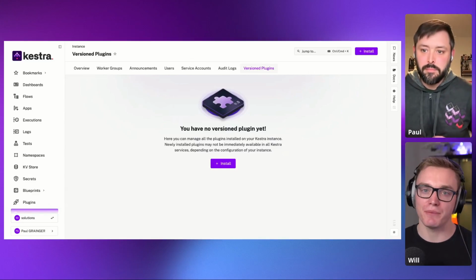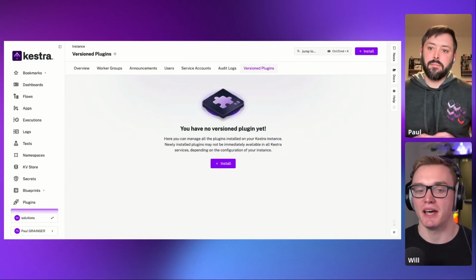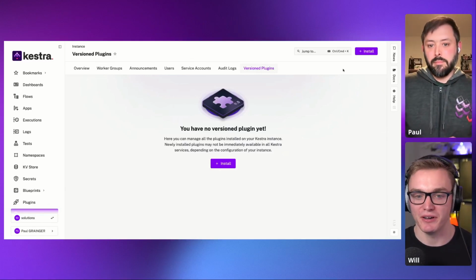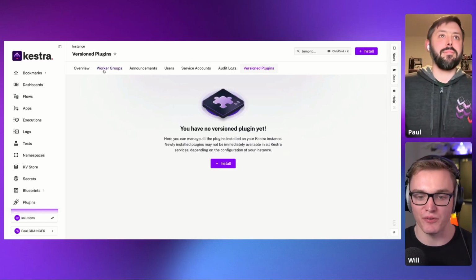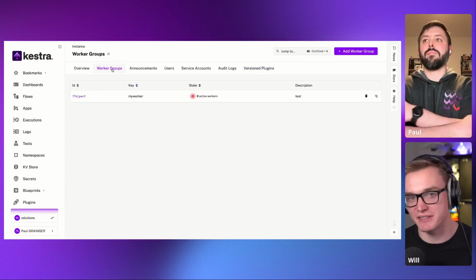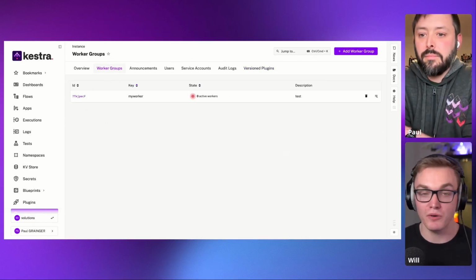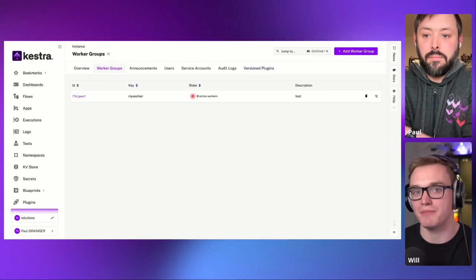I want to jump back to an earlier topic before we finish the scalability part, which is worker groups. You discussed it before. They're similar to task runners, but they're different. What are these? And two, how do you manage these?